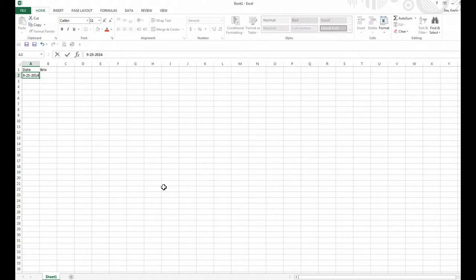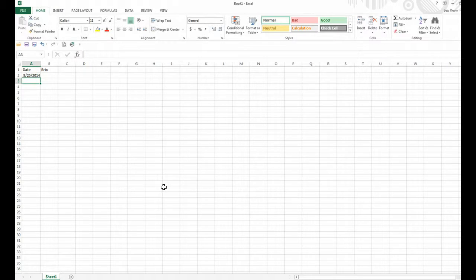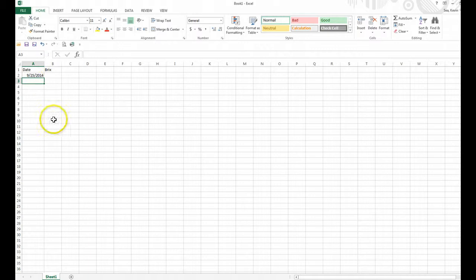So if I do 9/25/14 and I hit enter, Excel's smart enough to know that's a date, and it goes ahead and formats that cell as a date and puts it in. And then I could put in the next cell. My cursor's moved down. I could put in 9/26/2014, hit enter, and again Excel puts that number in. Now I could type this all the way down, but that's a lot of work, especially if you had months and months of data. Excel makes it a lot easier.